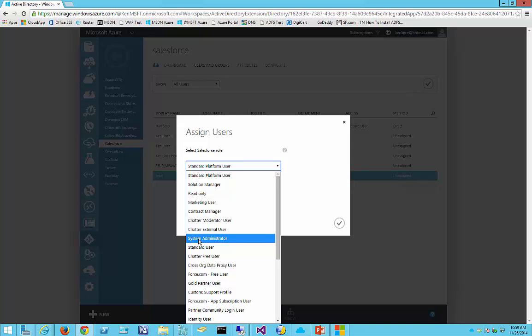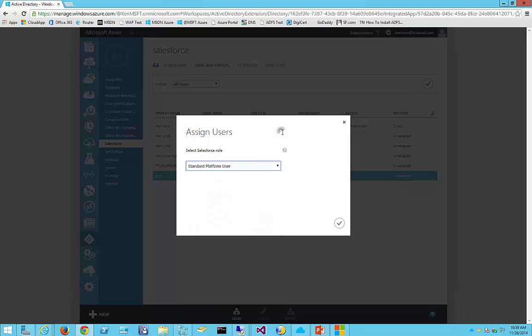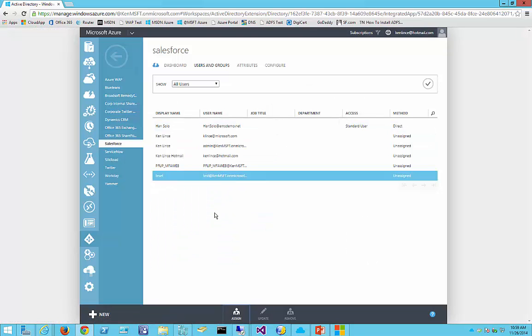So now, as soon as we provision that user, as soon as the directory synchronization process takes place on schedule, or if you do it manually or however you want to do that, the user, when they log into the access panel, will see that Salesforce tile, click on it, and have the appropriate level of permissions out in Salesforce.com. So, some really cool scenarios that we can solve for with stuff like that.